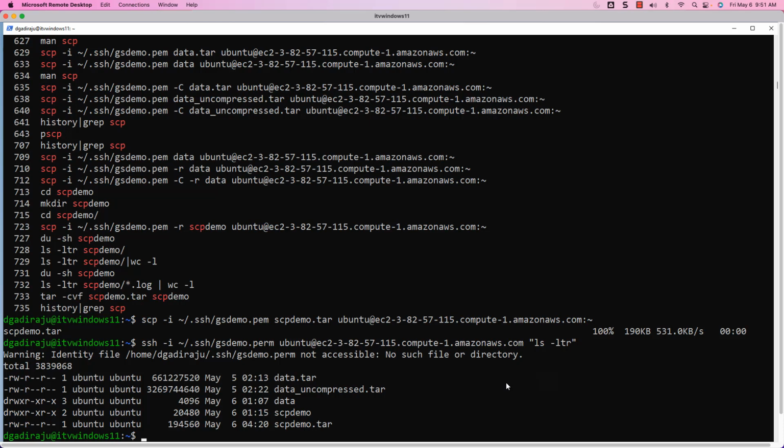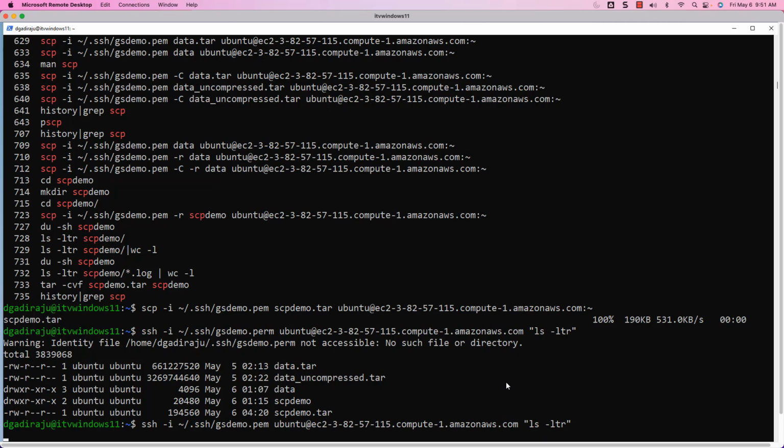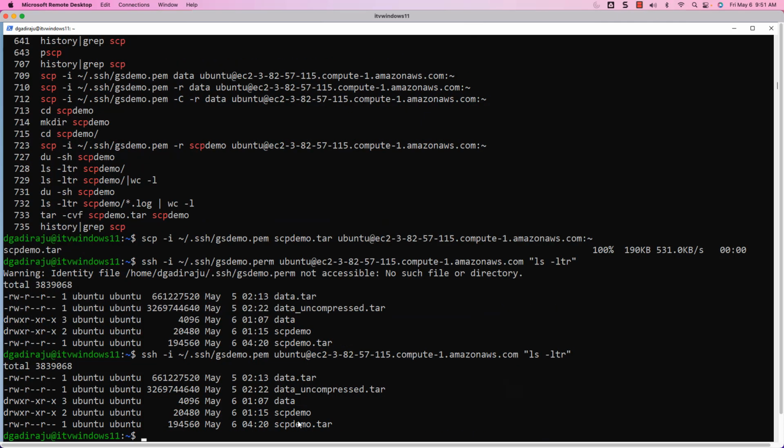There is an error. The reason why we are seeing the error is because there is a typo in pem. Let me remove the R here. Now let me hit enter. Now we should be able to see the details. You can see the tarball here. Let's untar it to make sure we get the original structure.